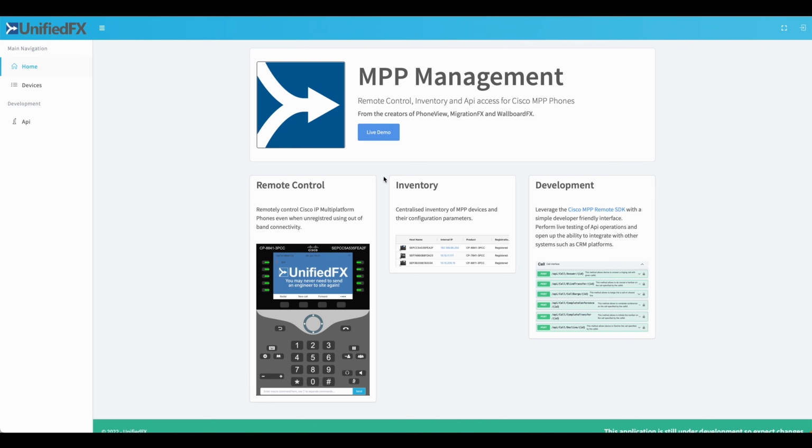So here we are on the main page of the application. It's giving you an overview of the key features that are available. First thing we need to do to use it is to log in. We can do that with the login button in the top right corner. Also, if we click the live demo button, that will guide us as well.